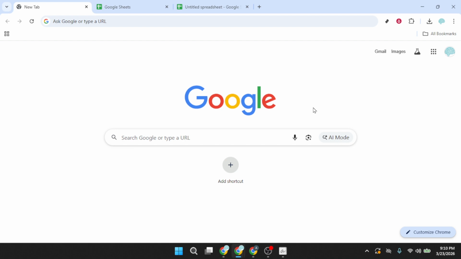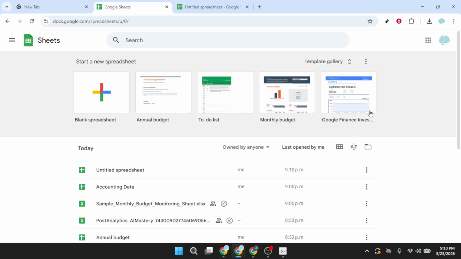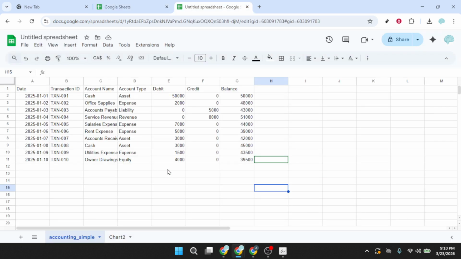In the top right, click the grid icon, which opens the Google Apps menu, and choose Sheets. This takes you to your spreadsheets. Open the document where you want to change the date format. If you already have the file open, you can follow along right there.